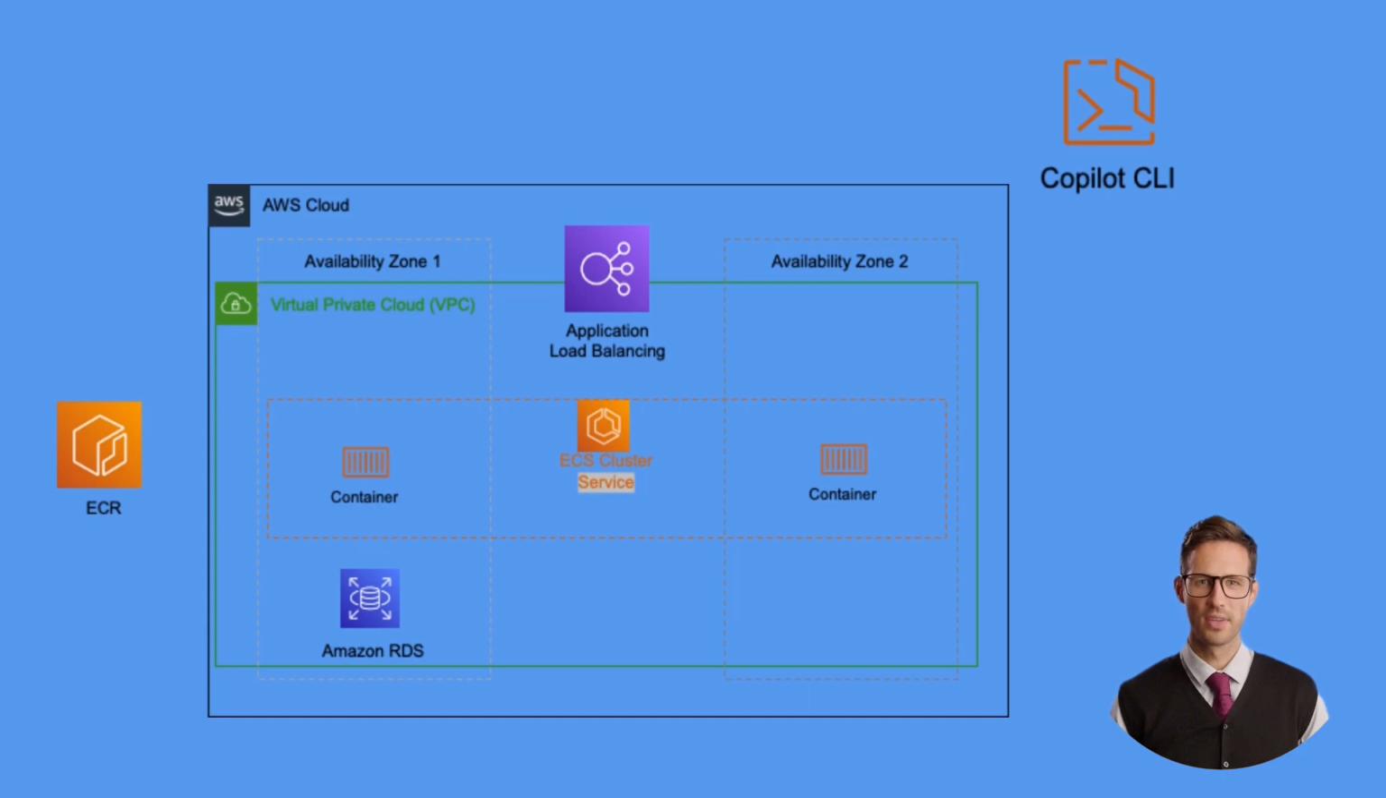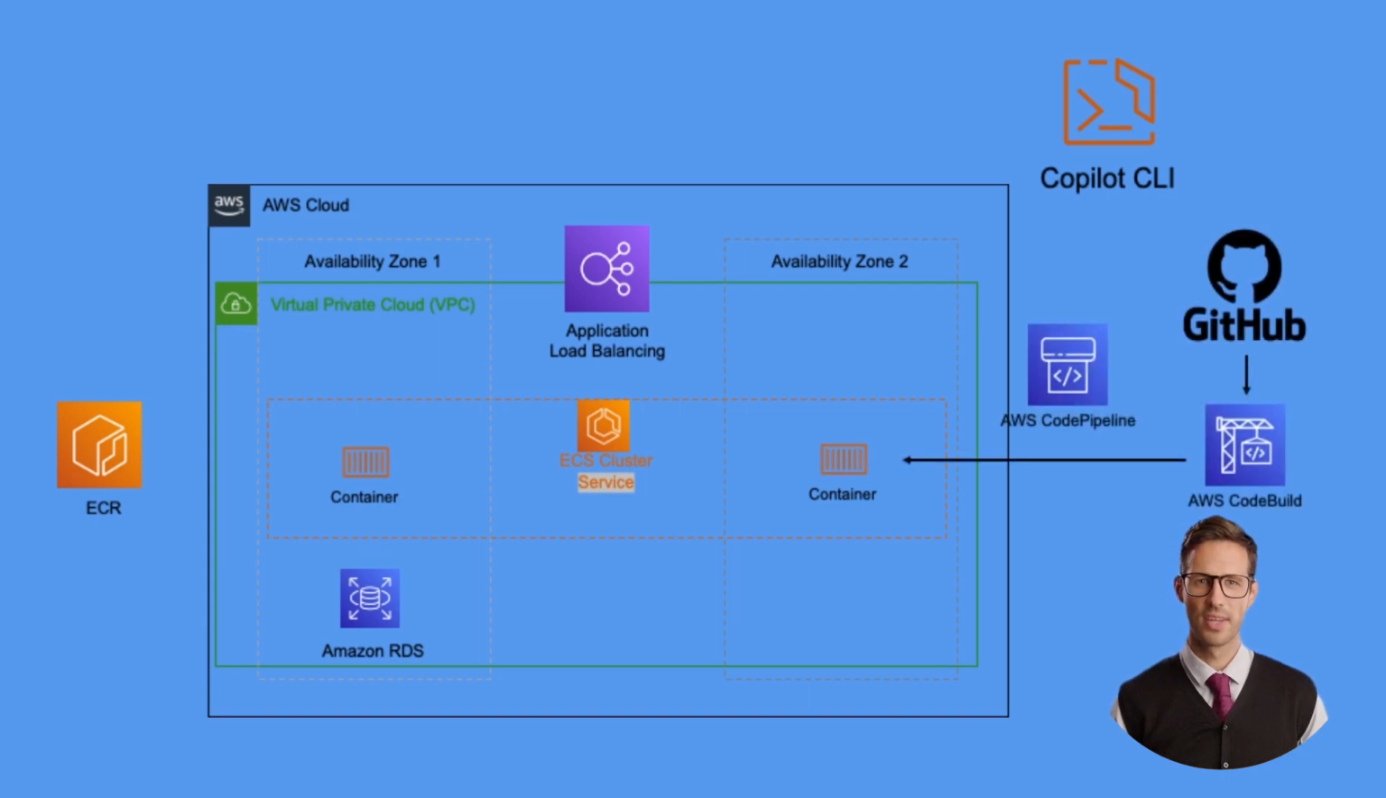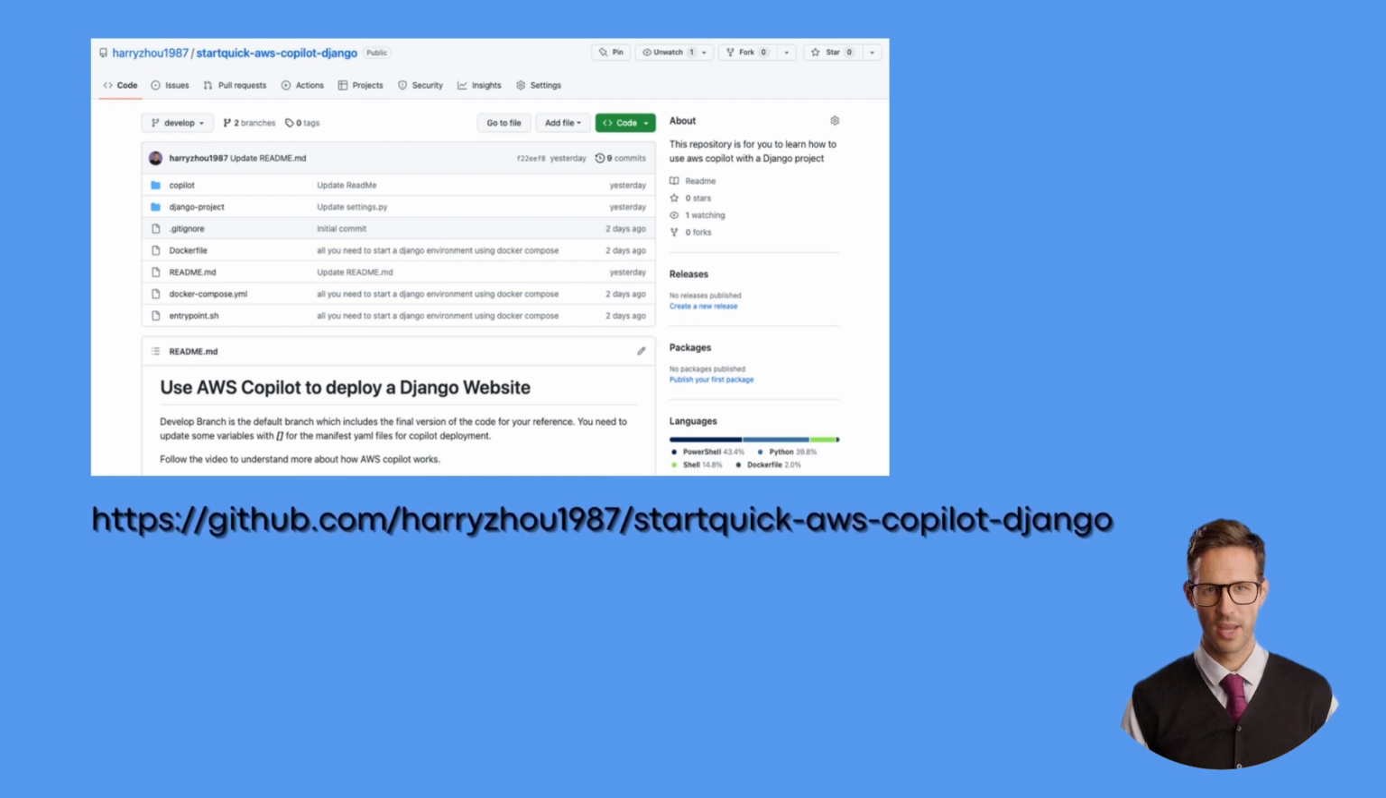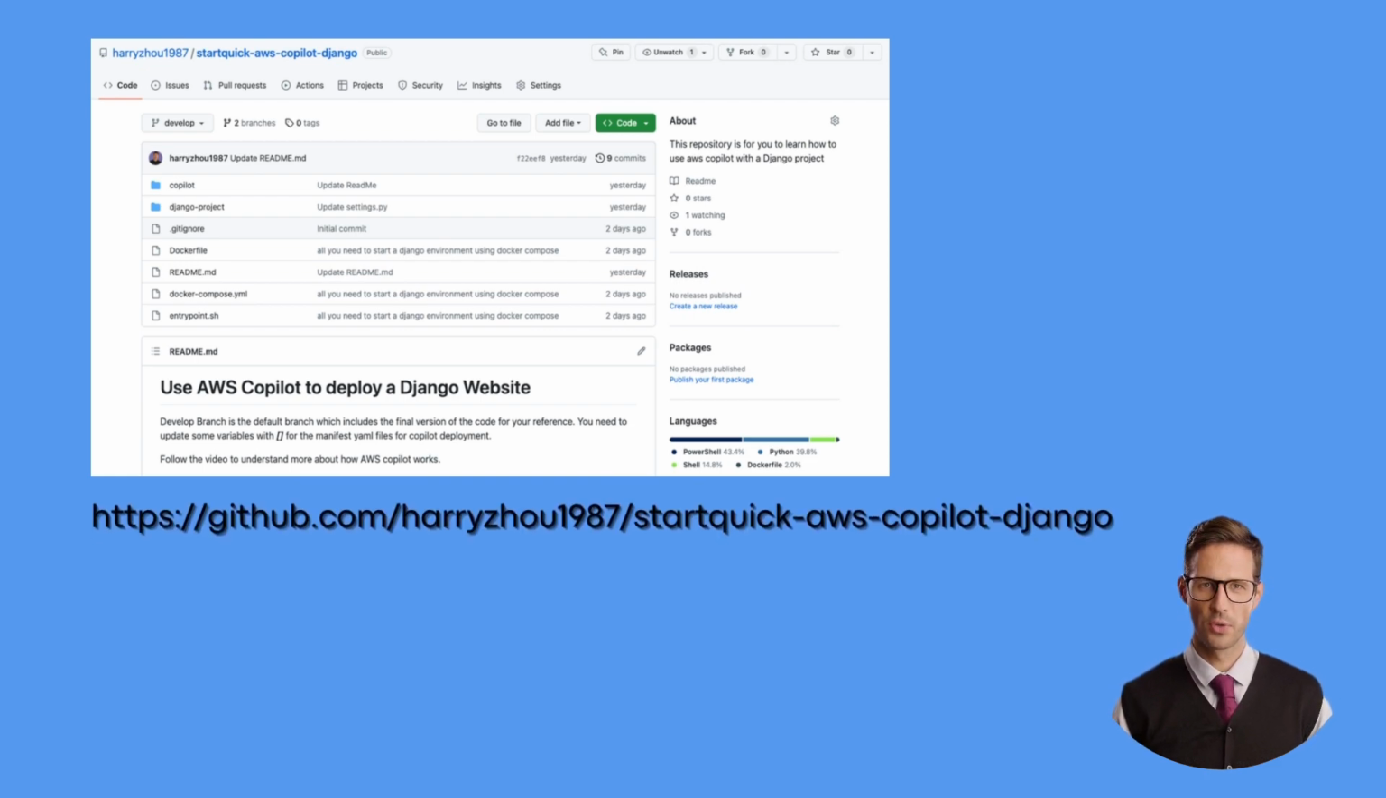Other than these things, I will show you how to easily build a CI/CD pipeline using AWS Copilot with just a couple of commands. The required code is in my GitHub repository, and you can find the URL in the description. Now, let's just move to the hands-on part.